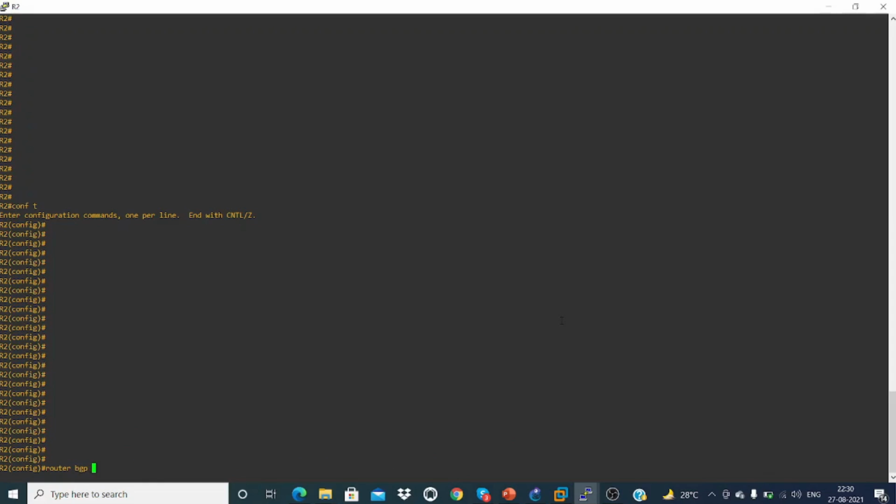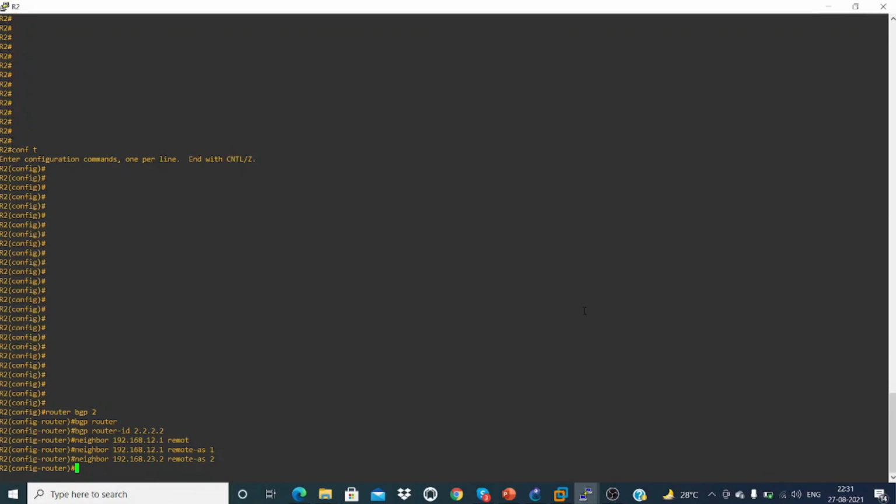Go to router BGP and assign 2, and set the BGP router ID 2.2.2.2. Neighbor one is 192.168.12.1 and remote AS is 1, and the other is 192.168.23.2 and remote AS would be 2. And we have to advertise the network that we have created on the loopback, that is 2.2.2.0, and the mask is 255.255.255.0.